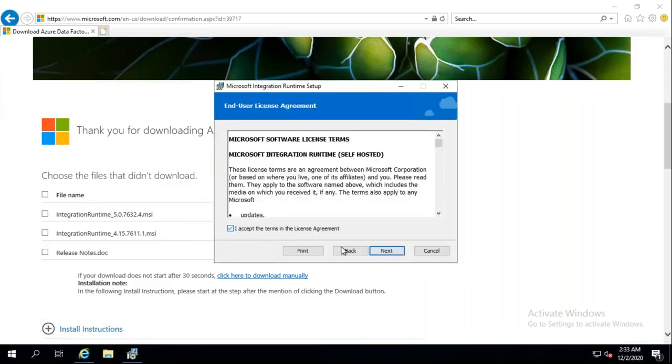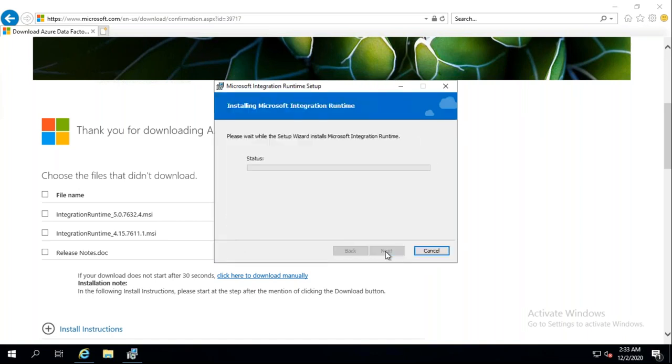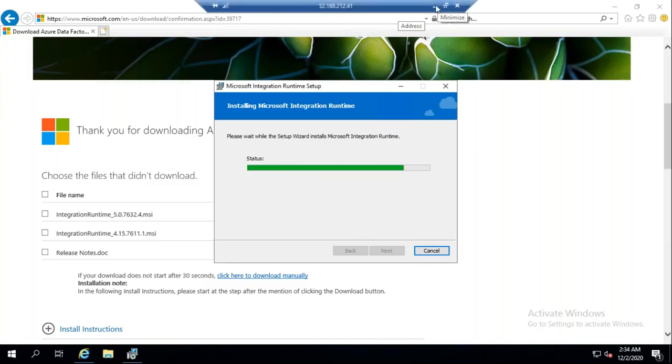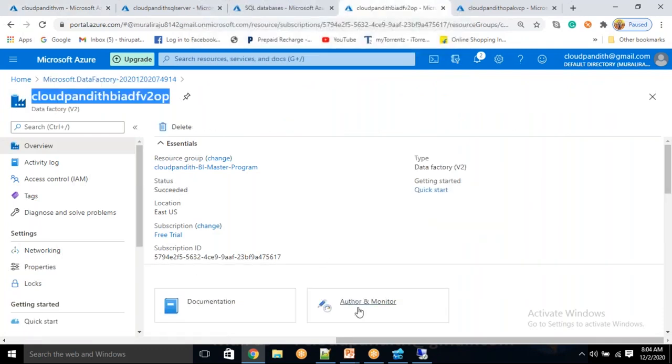I accept the terms and the license agreement. Next, install. So now your self-hosted integration runtime is installing. Meanwhile, I need to get the Azure Data Factory key to register here. Come to Azure Data Factory, click offline monitor.